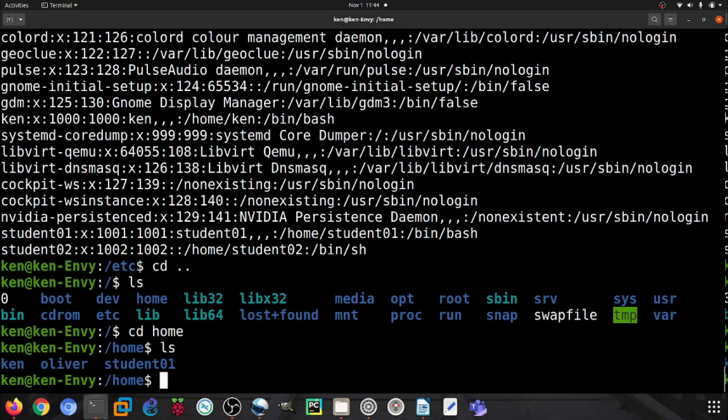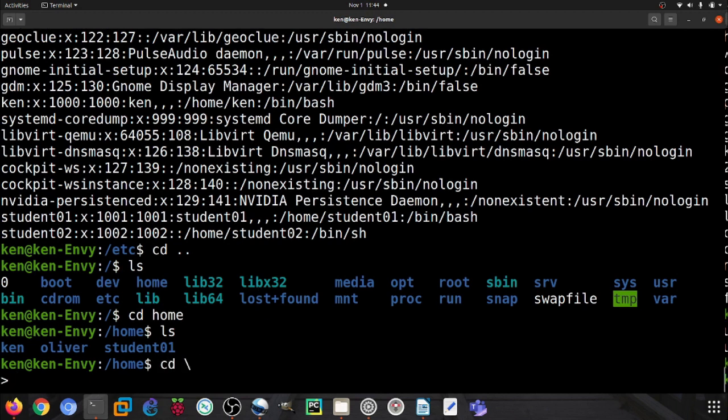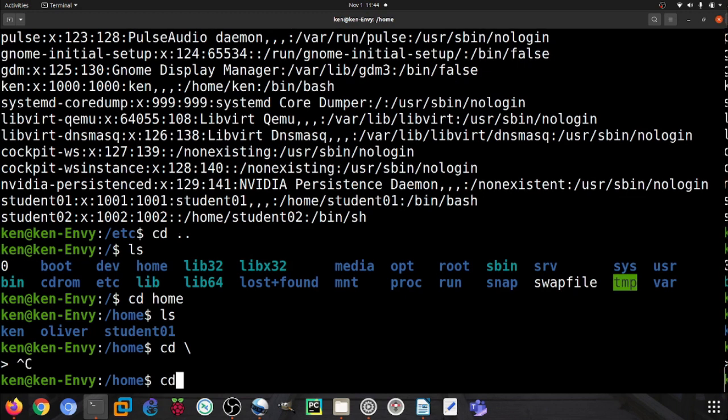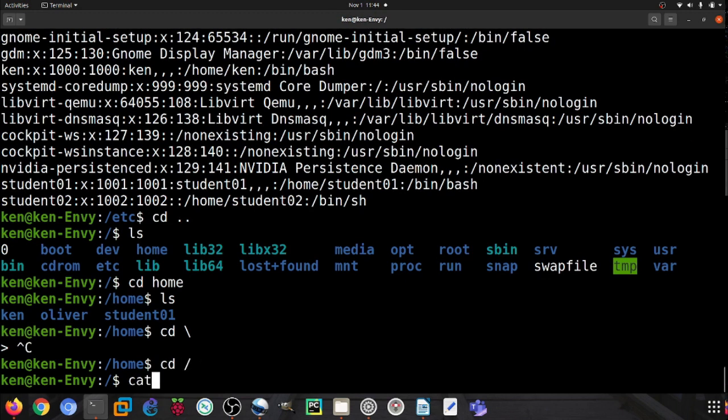Okay. Let's see if there's also a password here. It says here meron siyang password under student02. But let's see if it's true. cd /, and then /etc/shadow.